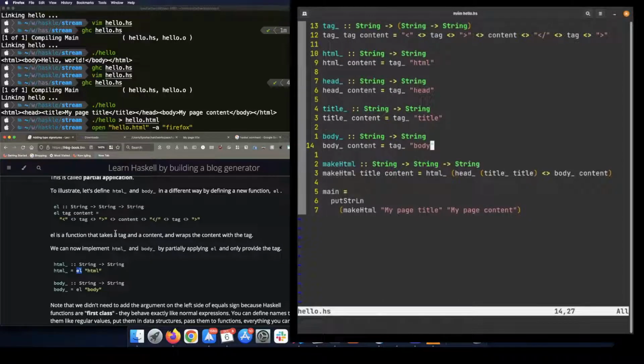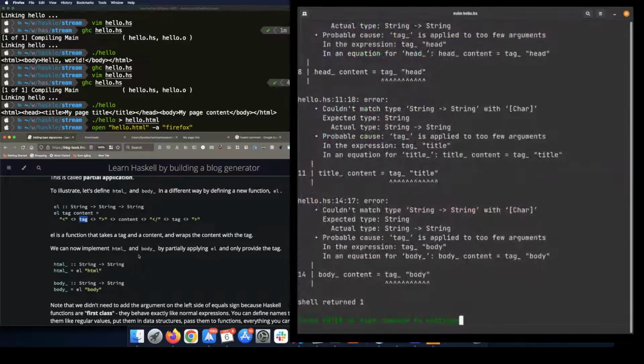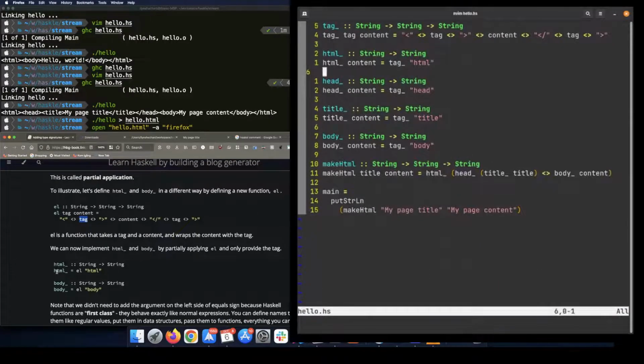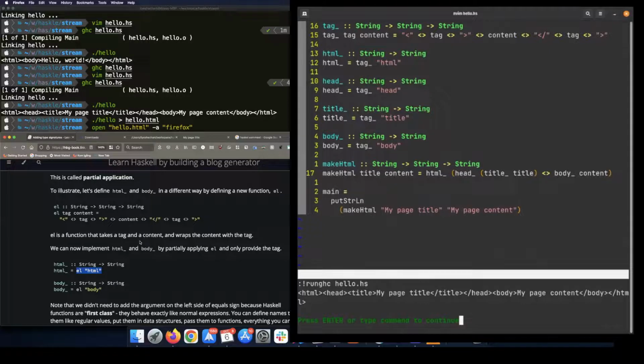So partial, that means we defined the first parameter. So HTML is the result of replacing tag with HTML in the first one. But because we didn't define content, we get a function that takes the result of replacing tag with HTML, and content is still a placeholder. So HTML in a way has a parameter called content, we just didn't declare it. Because it's the result of EL. That's ugly. Oh, it's beautiful. It works. It just works.